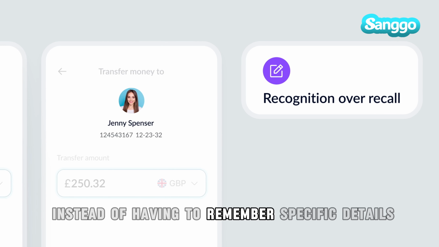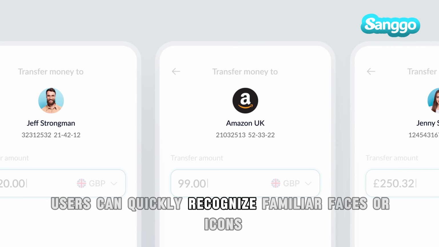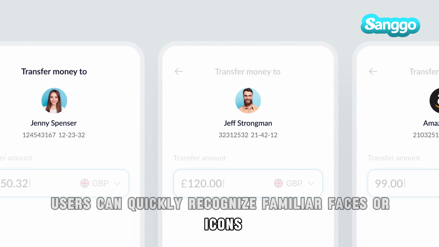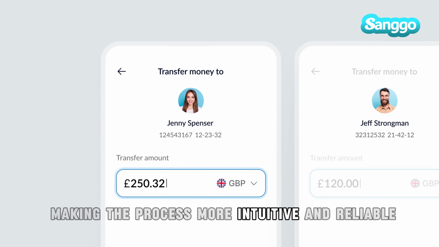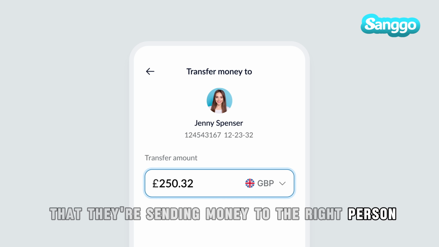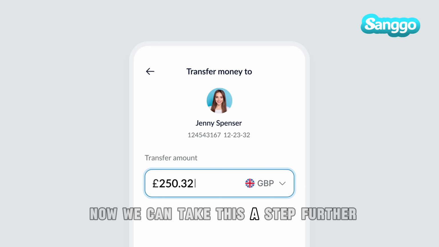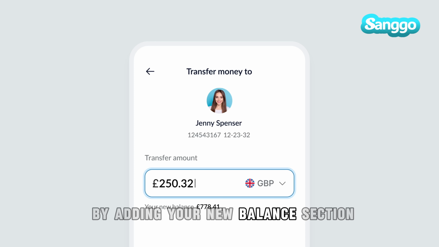Instead of having to remember specific details like account numbers, users can quickly recognize familiar faces or icons, making the process more intuitive and reliable. This subtle addition helps users feel confident that they're sending money to the right person, reducing the risk of accidental transfers. Now we can take this a step further by adding a new balance section directly after the transfer amount.